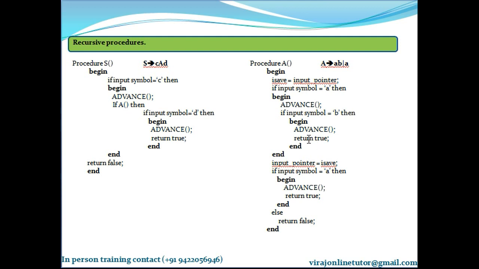Else, if AB was matched, I am returning true from here itself. The very moment it comes down, that means AB was not matched. That time I backtrack. How can I backtrack? Because the input pointer was saved into some variable before updating it, I again get that value and save it into the input pointer. This is as good as backtracking. And now I check whether the input symbol is small a. If yes, advance and return true. Else, meaning if none of these two options are satisfied, return false. Clear?